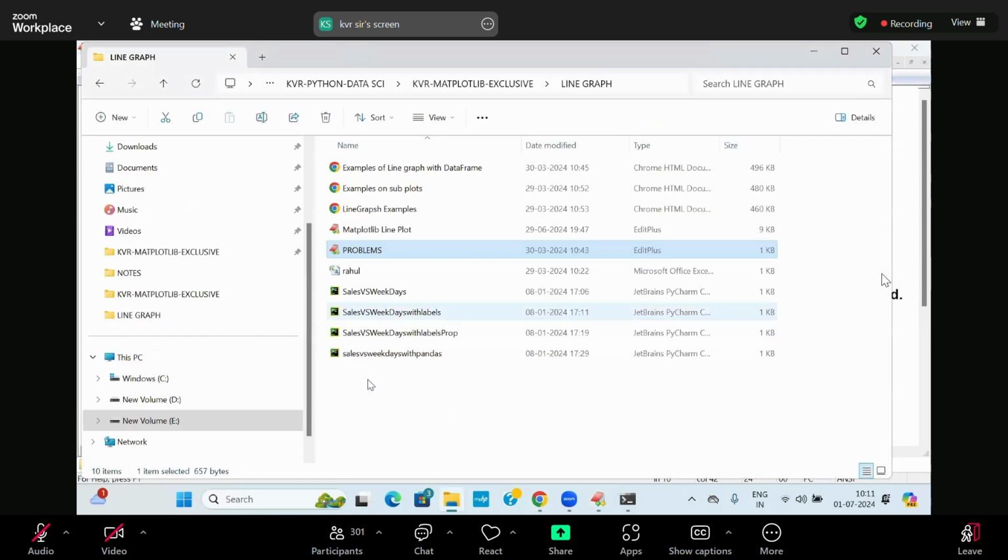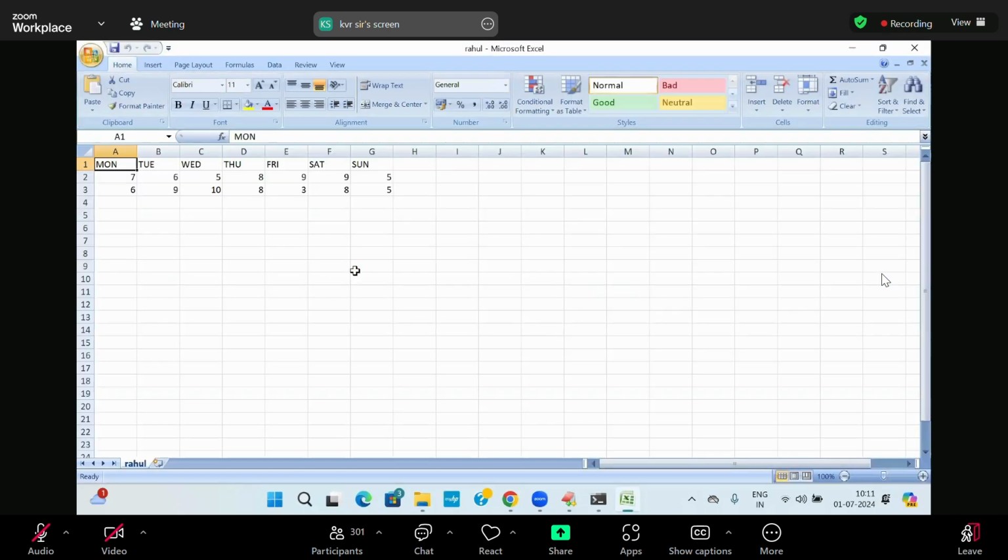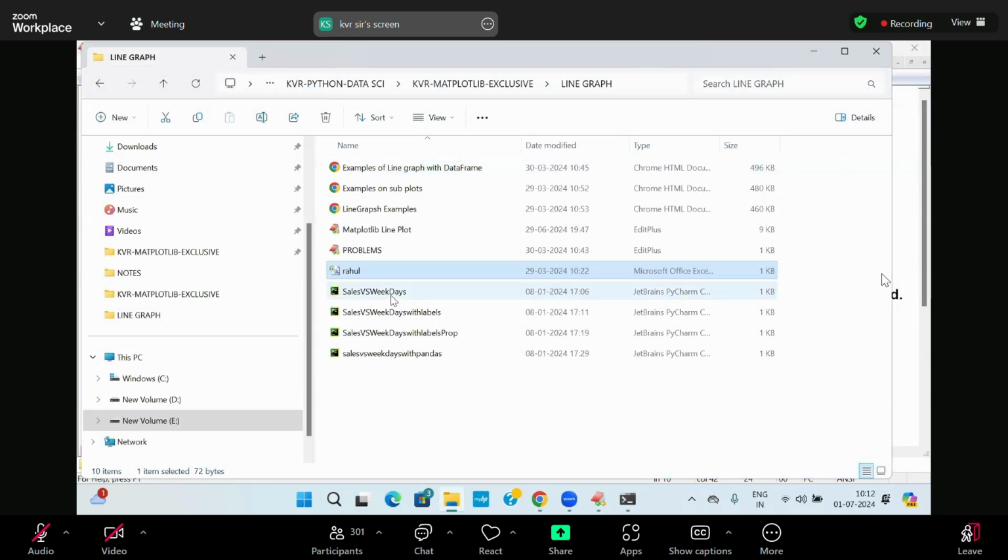Now I'm going to take Rahul's data. Sales versus weekdays. I want to show you a simple thing. Now I want to open it. Sales versus weekdays. Some different examples I'm showing students. Try to go for one small example here. Rahul's CSV file is there. I already made it here. Monday, Tuesday, Wednesday, Thursday, Friday, something like this I took. And sleep times also I took. Let me go to this example here.